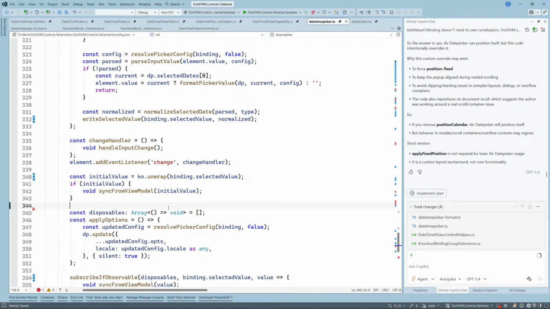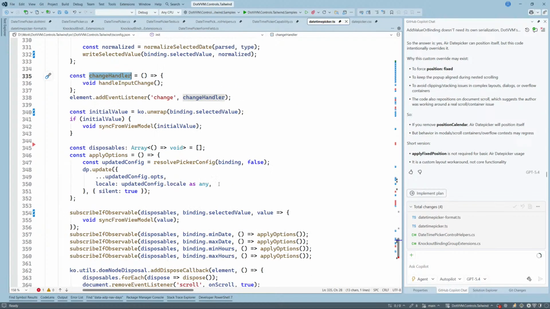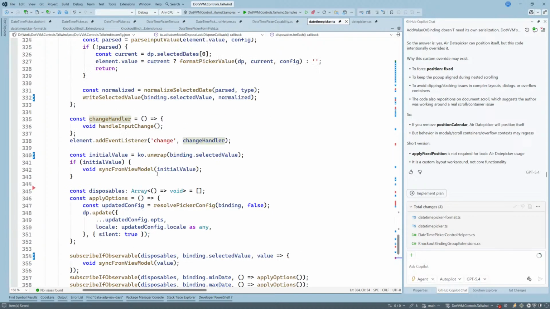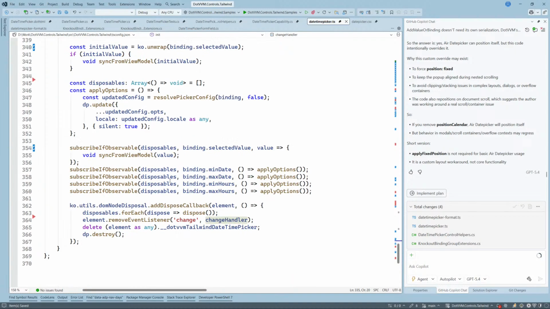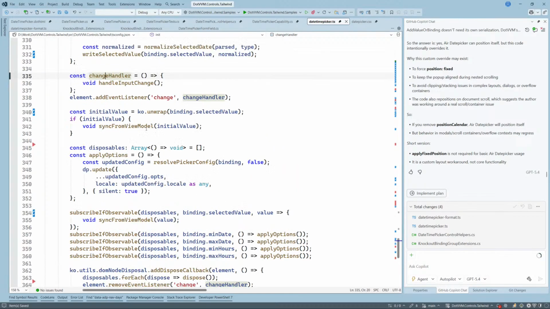Oh, maybe let's test it. Maybe we did a problem. Let's see. Yeah, this is also interesting. Like this change handler, do we need it? We need it somewhere else. Yeah, and on scroll also. Let's try, because maybe there were still collisions. Do we need the change handler as a lambda function? I think we need it, because then we need to remove it also. That's what I was looking for. Okay, so it has an identity.